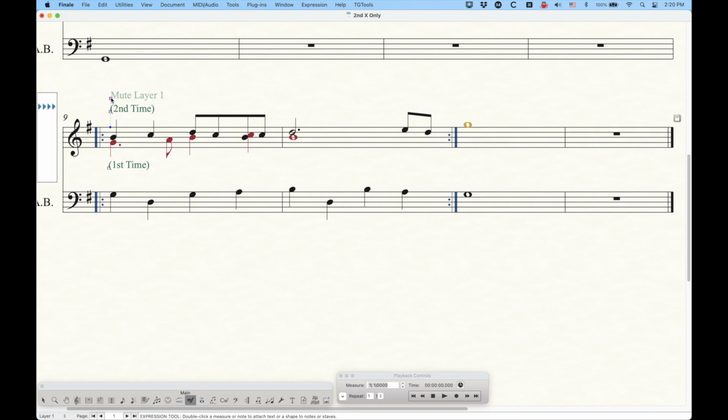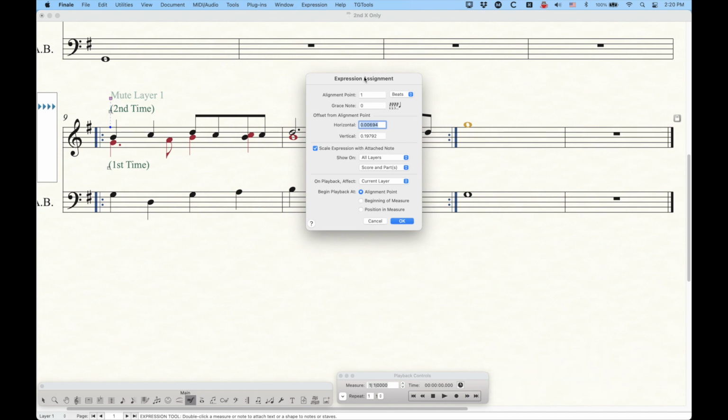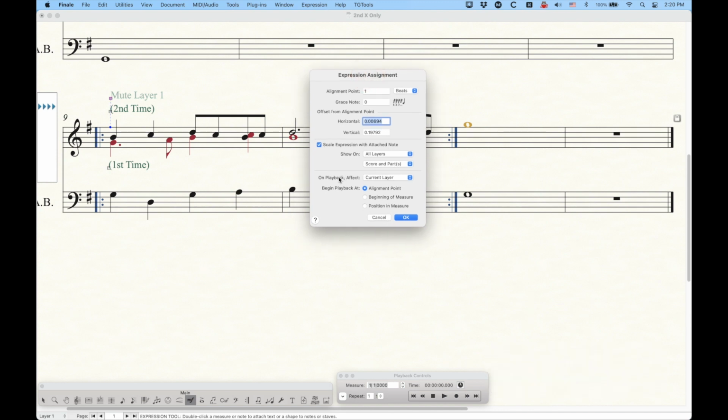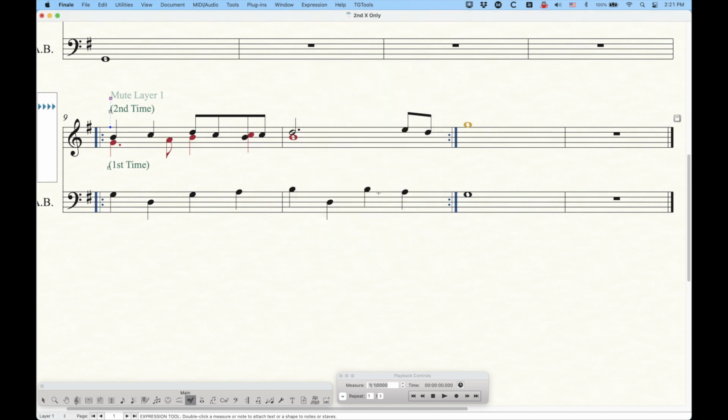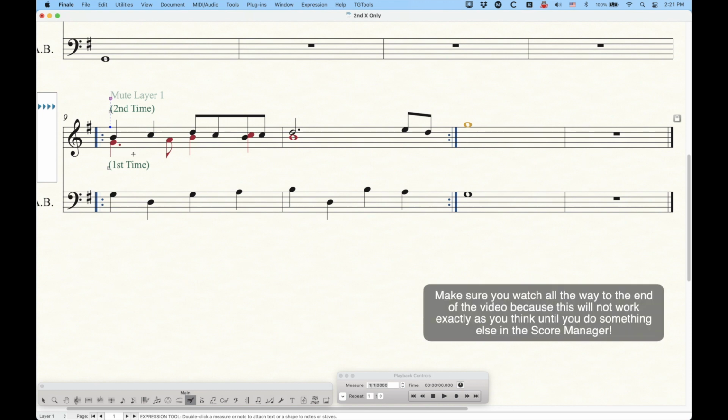So if you shift double click here, you'll get this expression assignment dialog box, and you'll see that it says on playback affect current layer, or we can choose a specific layer. So I want it to affect only layer one, right? So what this is going to do is the first time through, it's only going to mute layer one. So layer two will continue to play and we will not hear layer one.